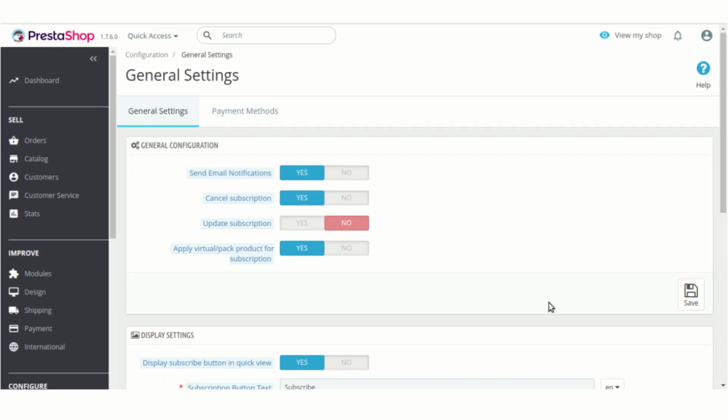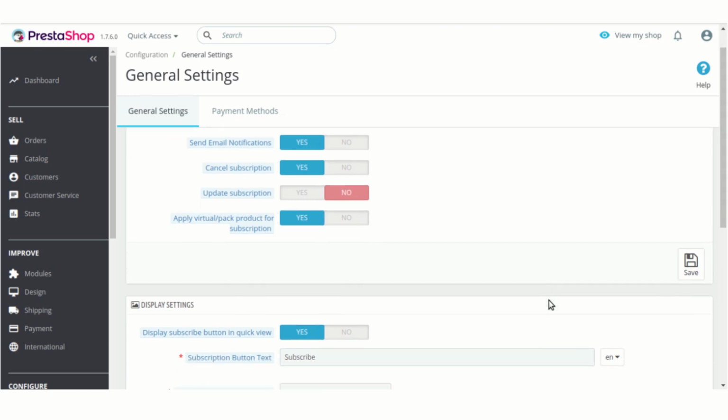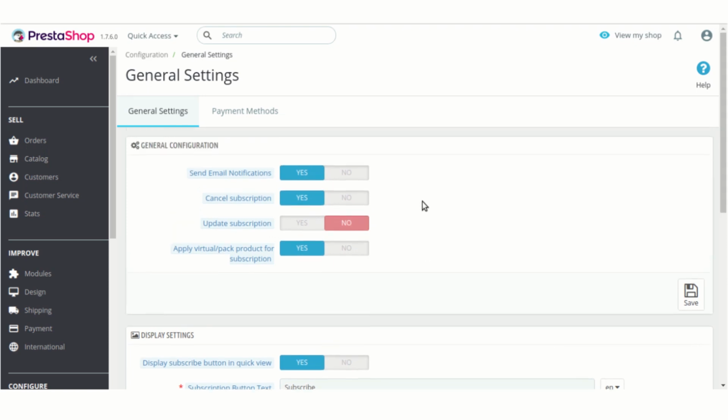Here, as you can see, I have already opened the configuration part of the module. There are two parts in the configuration settings. First one is general settings and second one is payment methods. We'll come back to the payment methods later in the video, and I'll explain what significance it holds for the module. In the first part, there are settings where you can choose to notify your customers about their subscription product order and other things via mail.